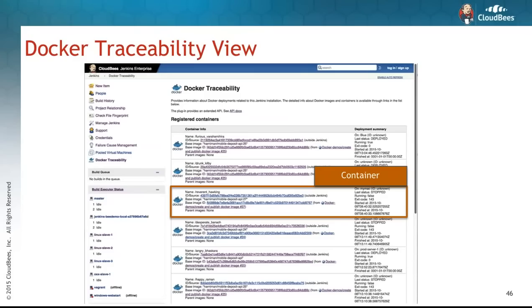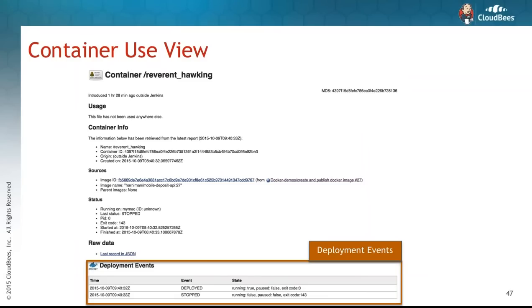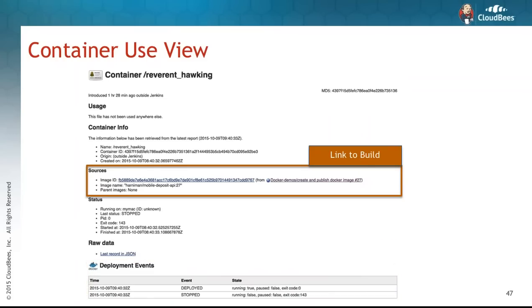If you were to click further on that container, it's got a lot more information in terms of what's going on with the usage. You've got the raw data there in JSON format. You've got the events that were recorded by Jenkins down here towards the bottom. We've also got a link here to the build itself. So let's see this in action.